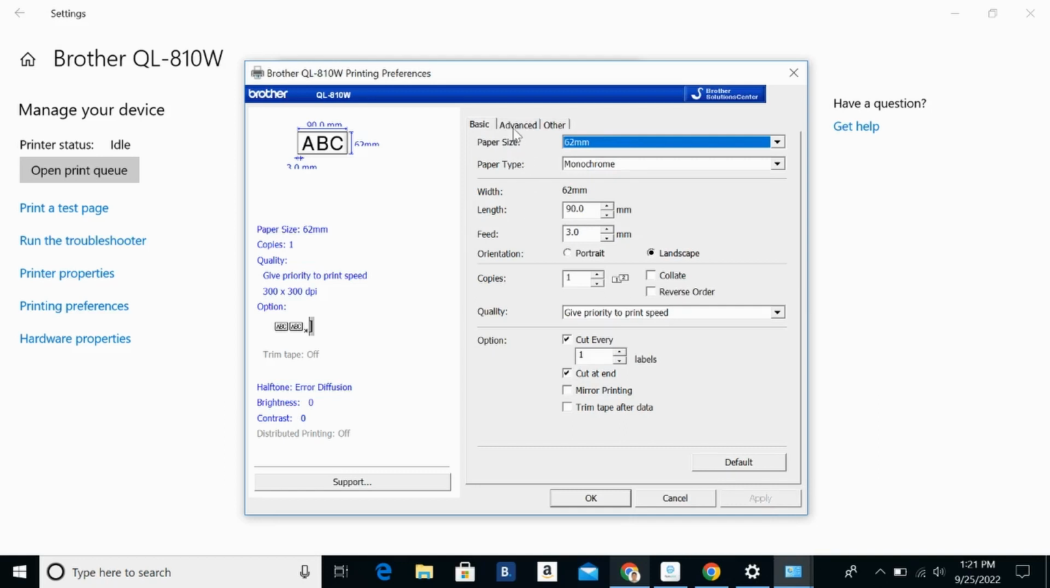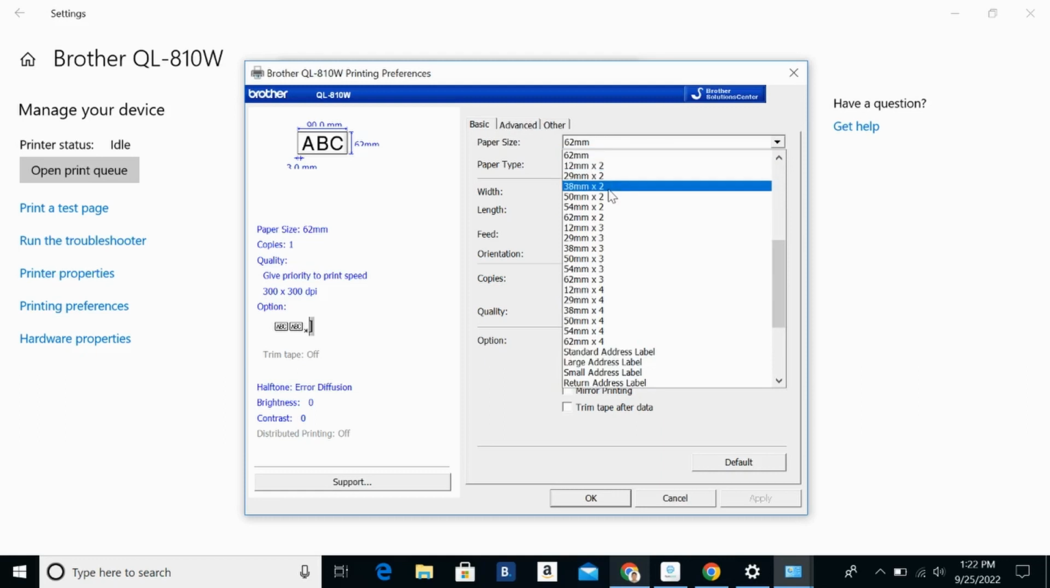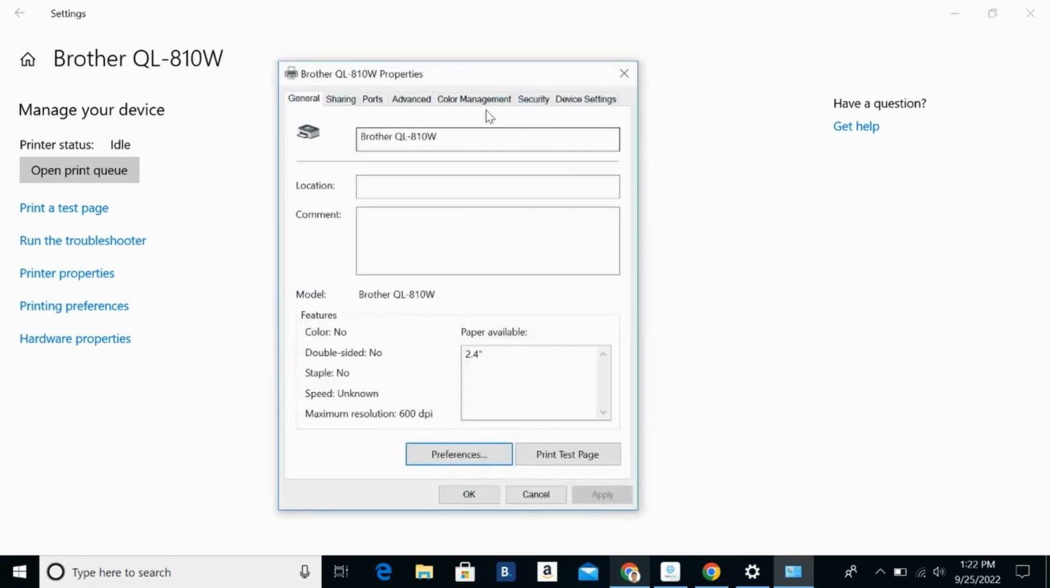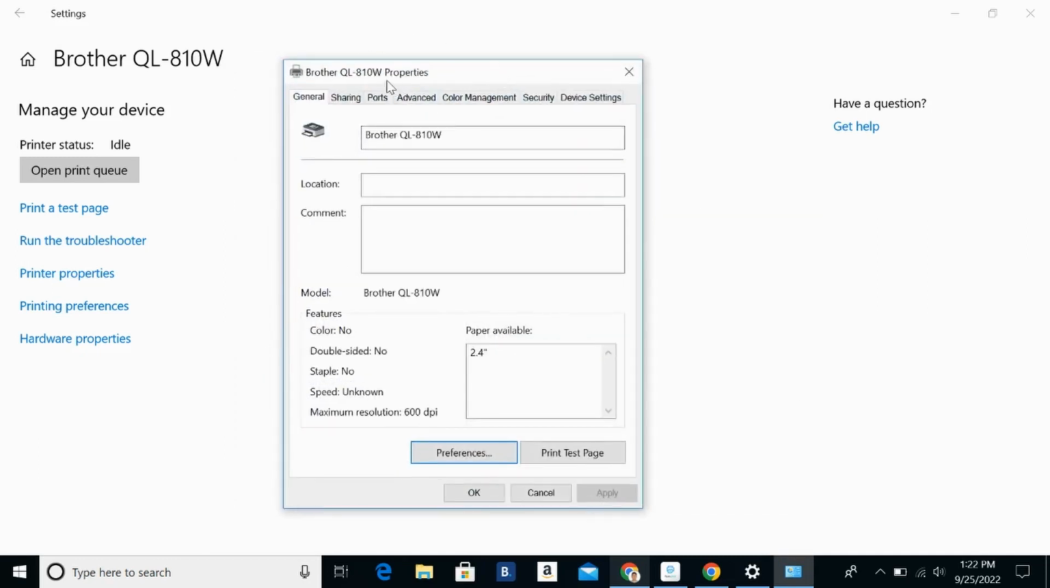Now, we want to make sure that we outline the correct paper size for our printing preferences. For this example, I'll be using a 62 millimeter continuous tape. So, using the dropdown, you're presented with a few options. I already have this configured, so I'll keep the 62 millimeters the same. Next, you'll want to ensure that landscape is toggled on. And once everything looks good, you'll go ahead and click Apply and click OK. It'll navigate you back to the properties.